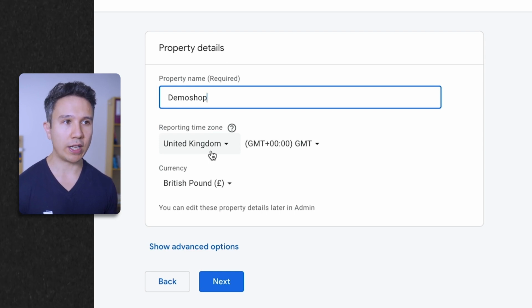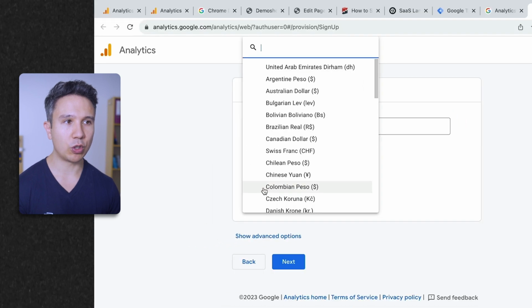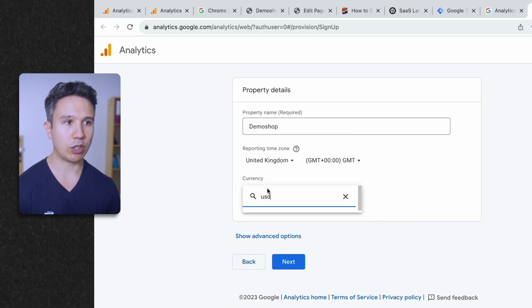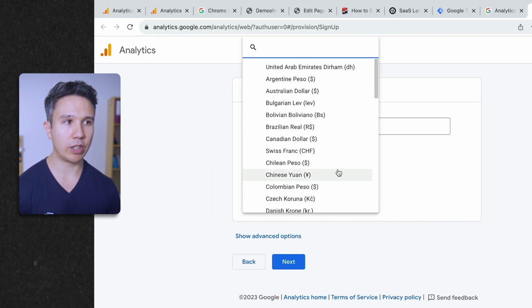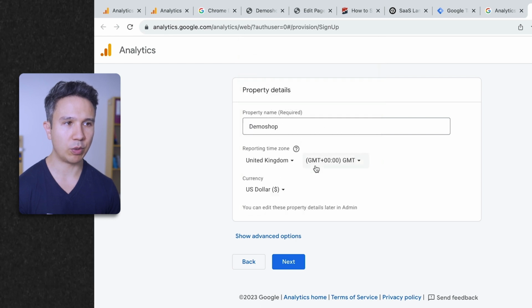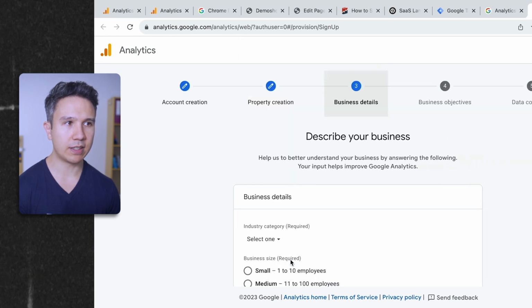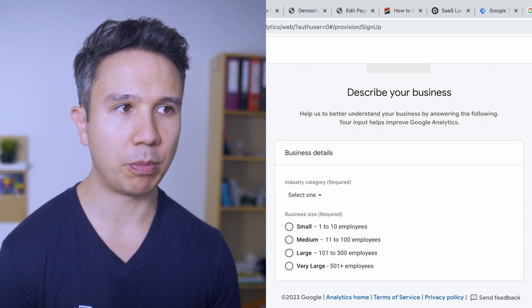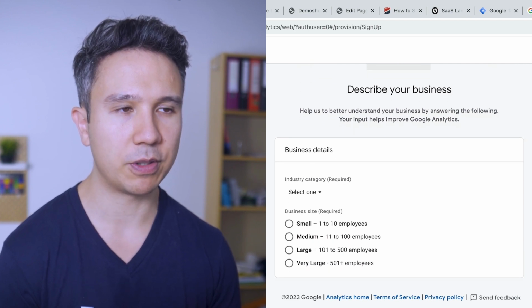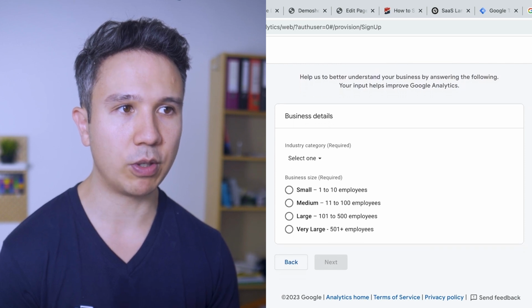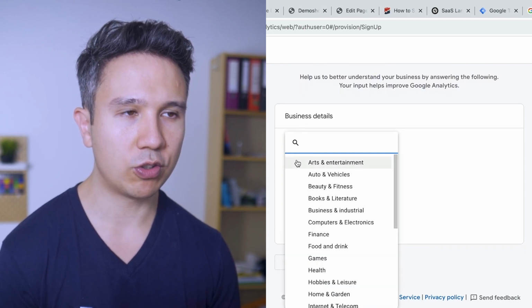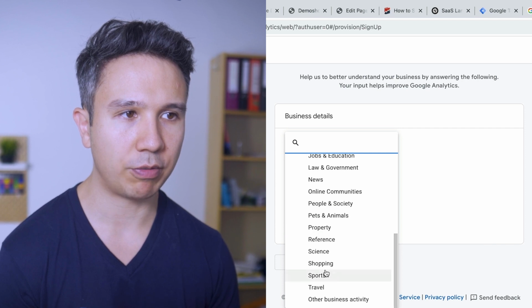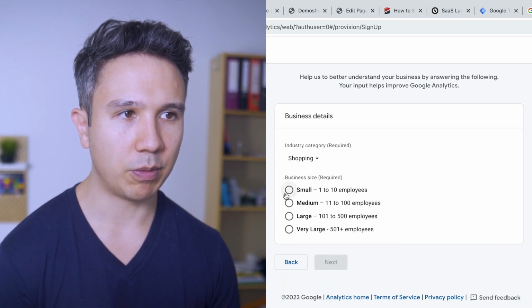So choose the right reporting time zone, and then you can also choose the currency, especially important when you are dealing with an e-commerce website. Let's go here with US dollars, and we'll click on next, and then we'll go to the business details. Google wants to have some information about your business, which helps them understand your business a bit better and tailor your experience. So you can choose your industry type. In our case, we have our shopping website here, and we have a small business.